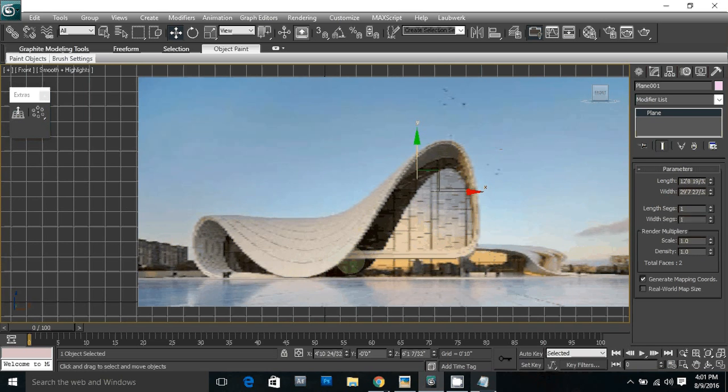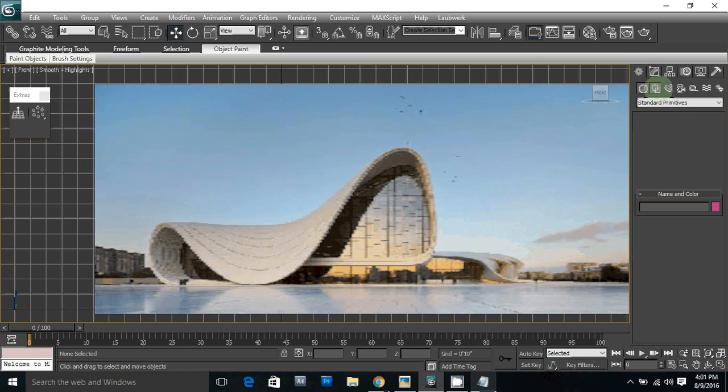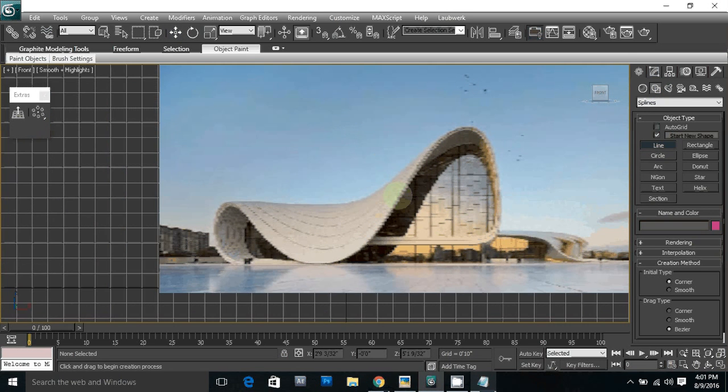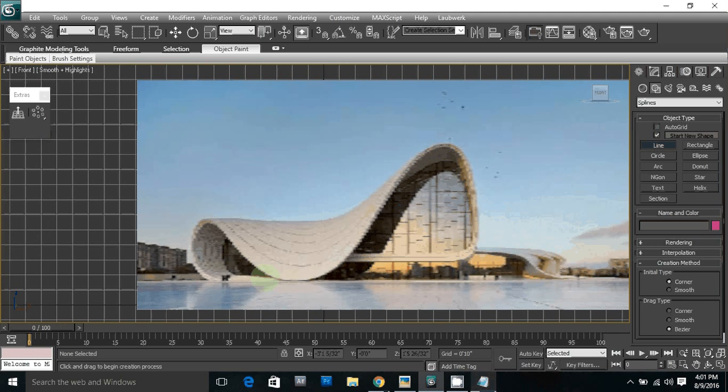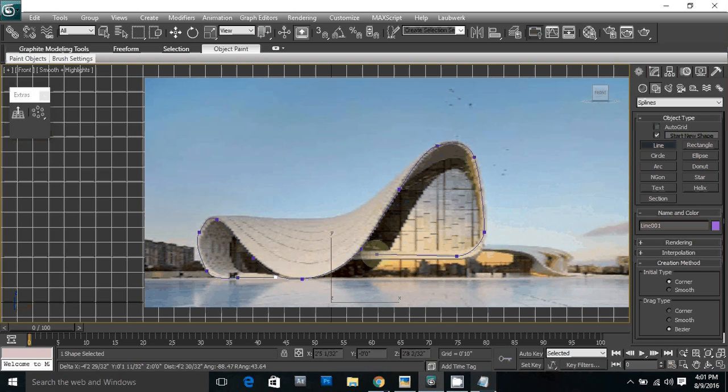So first I will use line. You can find line in shapes, line, and I will trace out the boundaries of the structure and then we will proceed further. Okay, let's start with tracing out the boundaries. Just click and use the line to trace out the boundaries. You have to understand the flow of your design before making any 3D model. So I am just creating the spline boundary using the line tool.